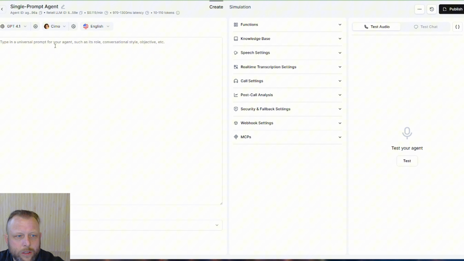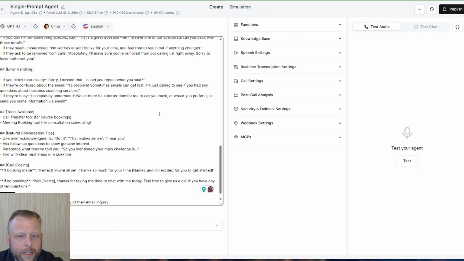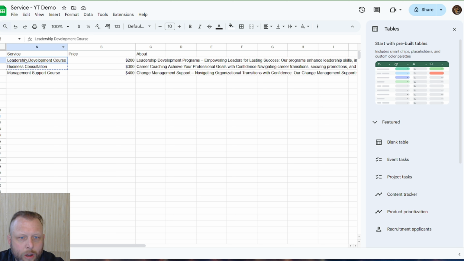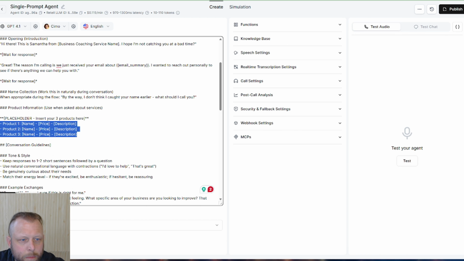We'll give this a second to load. I am going to paste this in here. And we're going to copy all this over. This is our course details. See if we can hit all this and see what Retell does with this. So this is the description in here.